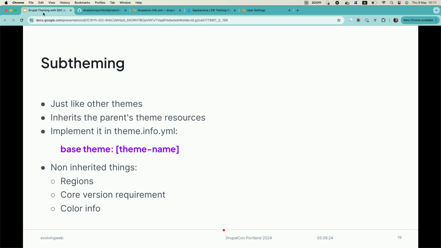Why? Well, because I want to talk about sub-theming. In the end, sub-theming is a very powerful feature of themes in Drupal. It is something really cool that the Drupal theme layer provides. Basically, it allows us to work with our theme just like any other theme, it is the same stuff. But we can define what is the parent theme or the base theme of the one that we're working with. And it is useful because it allows us to inherit the parent theme resources.